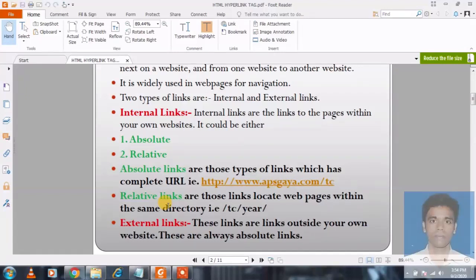Absolute links are those which have the complete URL. That means if you want to connect with our school website, then I have to link with the proper URL of that particular school. That means we have to put http://www.apsgaya.com.